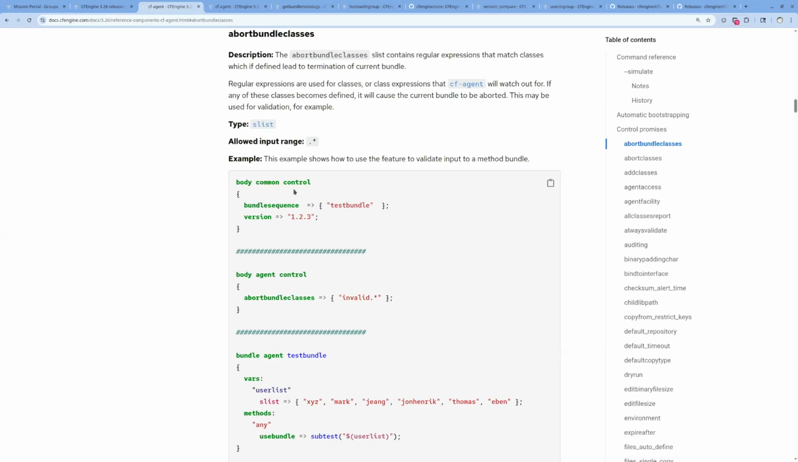All right, so for everybody else that doesn't know, you can implement that behavior that you're looking for using abortclasses or abortbundleclasses. These are regular expressions that you define that match a class, and when that class is defined, either the bundle that's executing is aborted and it moves on to the next bundle, or it aborts all of the execution of the agent. So if you have the cowboy file, /cowboy, that means CFEngine shouldn't do anything, because there's an admin on this system who's wrangling it manually. You can just abort on that.